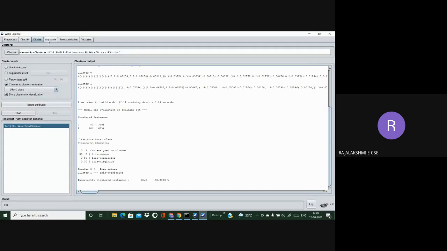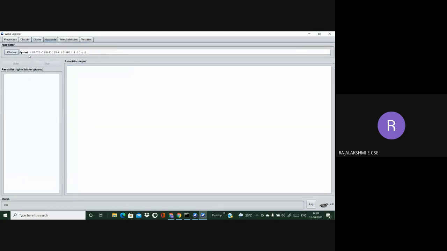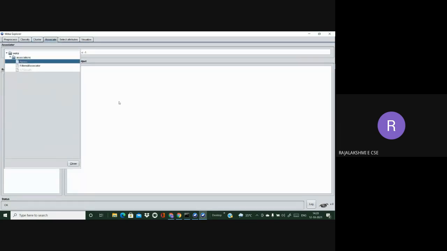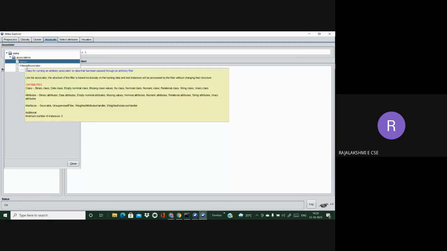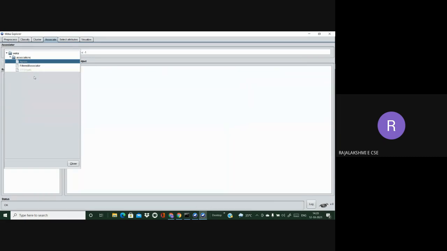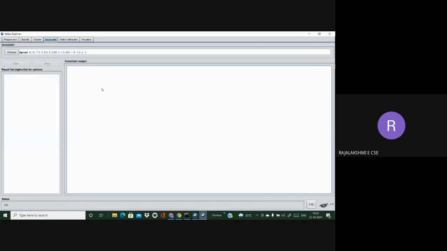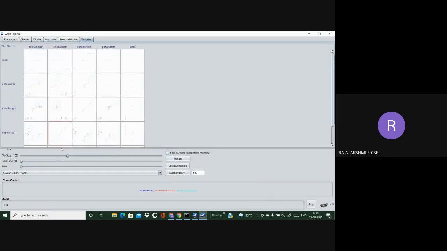So you can go for the association rule mining also. So here, Apriori, unfiltered associator. FP-Growth cannot be applied to this, so it is disabled. Okay?